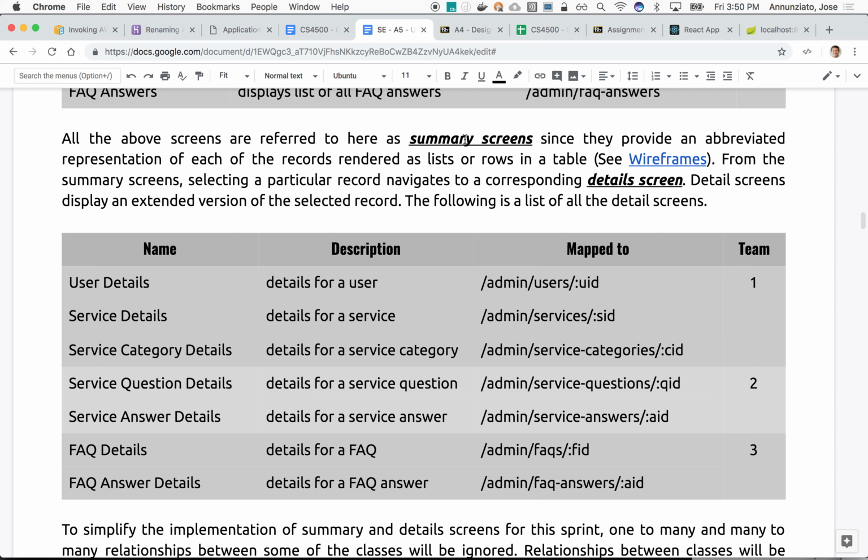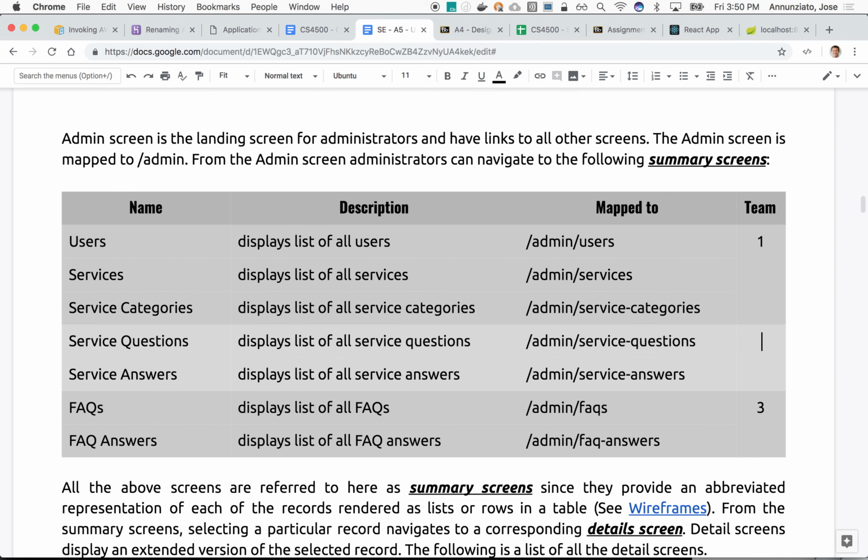So, excuse me, were you saying that Team 2 worked on the FAQs? So this is backwards? Yeah. All right, I'll fix that. Just as a reminder, this is 3 and this is 2, right? So this would be 3 and this would be 2.